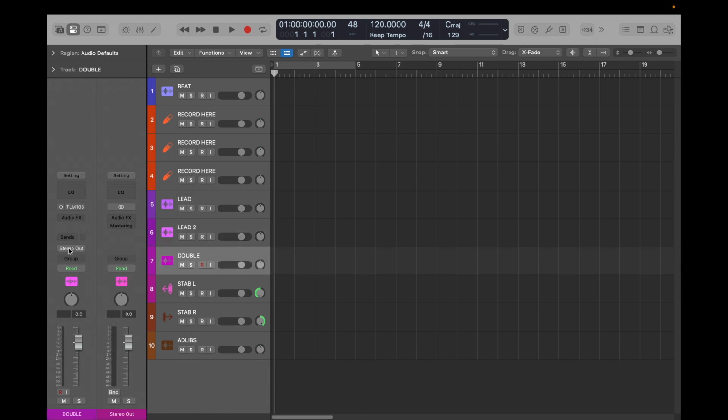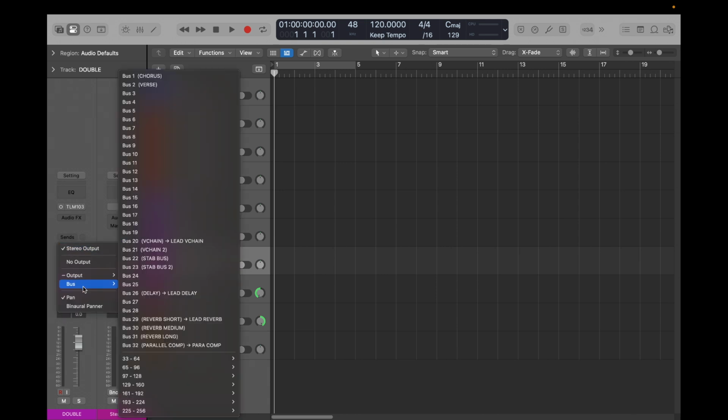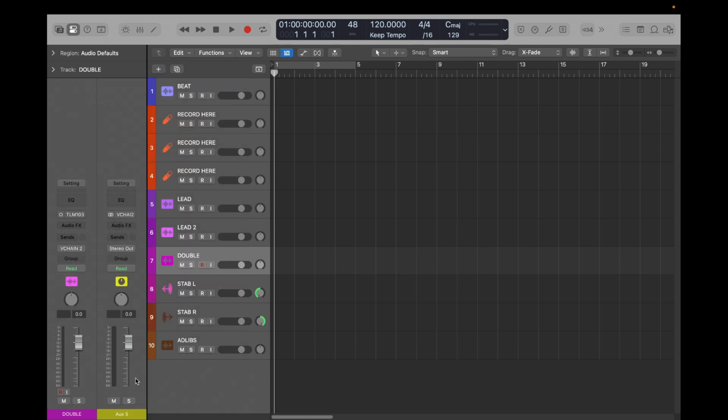Go to double now. Click the sends. Don't put any sends on this. Go to bus and go to V chain 2. Or no, this now, call this double chain. So that will be the vocal chain for the doubles. That's it, leave it now.